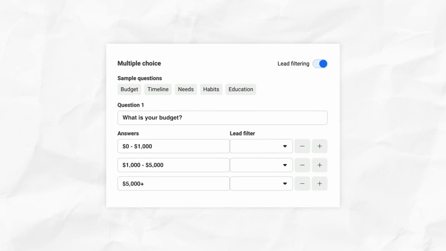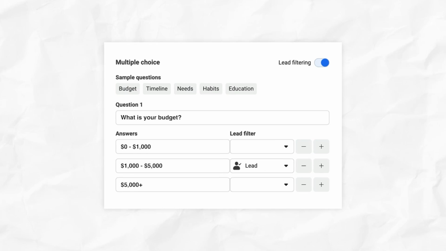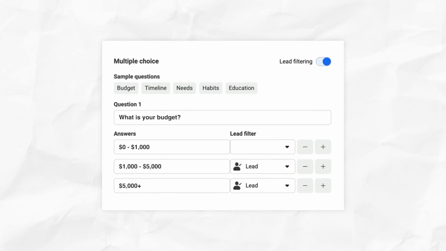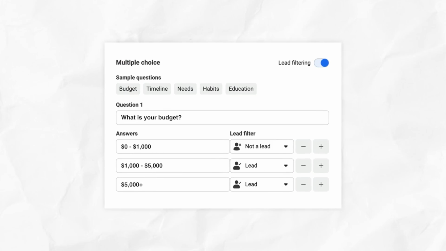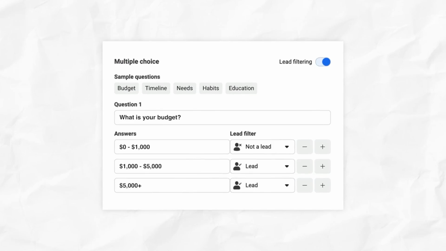And perhaps you want to work with anyone that's got $1,000 to $5,000, anyone that's got $5,000 plus, but anyone that's got less than $1,000 budget for whatever it is that you offer, you don't want to work with those people. They're not appropriate. You can't help them. Or you could decide to select those as not a lead. The other people become a lead. And then, as we've discussed, you're going to save a lot of time in not trying to communicate and follow up with people that are never going to work with you anyway.